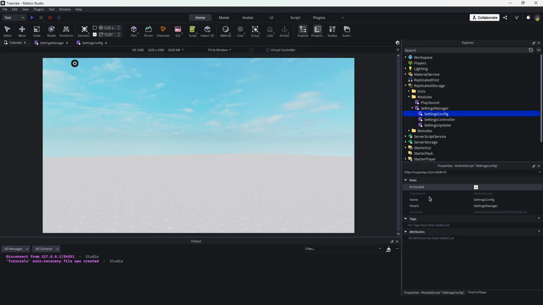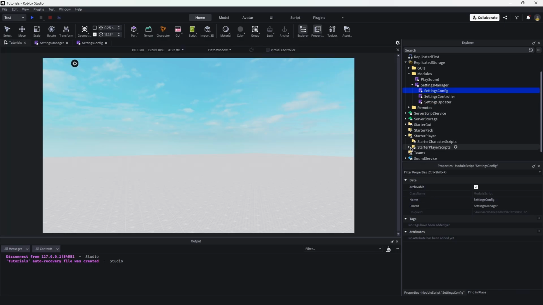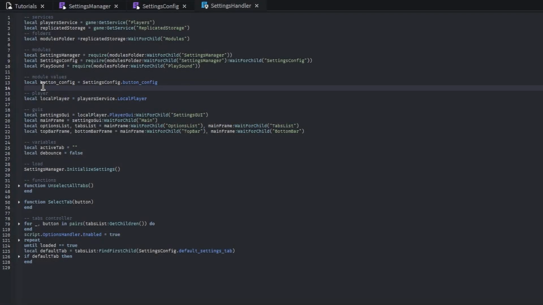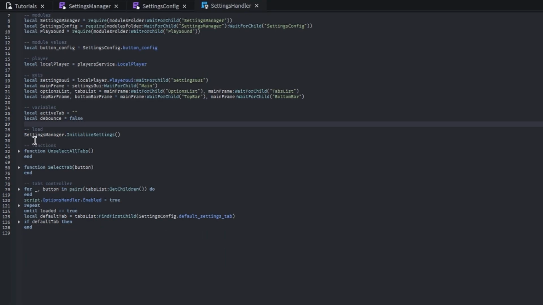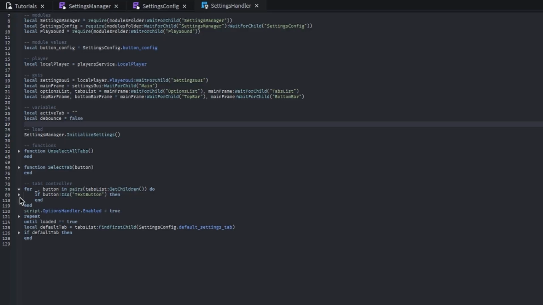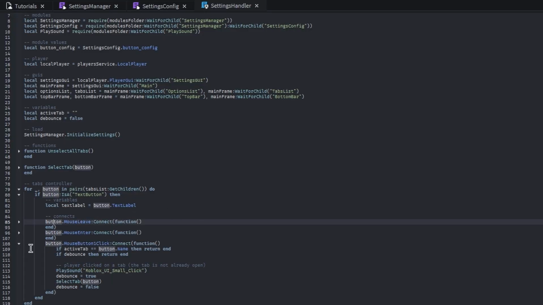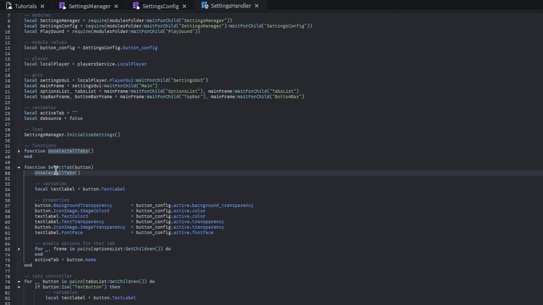So if you were to head out of the script and go down into the starter player scripts UI, the initialize settings is being called from the settings handler script. In this settings handler client script, after loading in all of the variables, we see the initialize settings function that we see here. And we also see a whole bunch of other stuff here. We are caching all the tabs and we're checking when their mouse is hovering over them. And when they are clicked, we select that tab. And in this select tab function, we just enable that tab and we unselect all the other tabs.